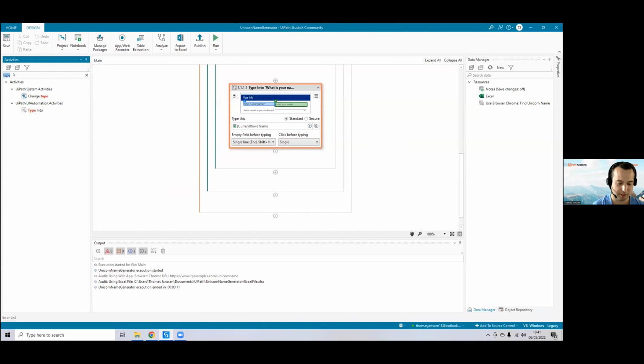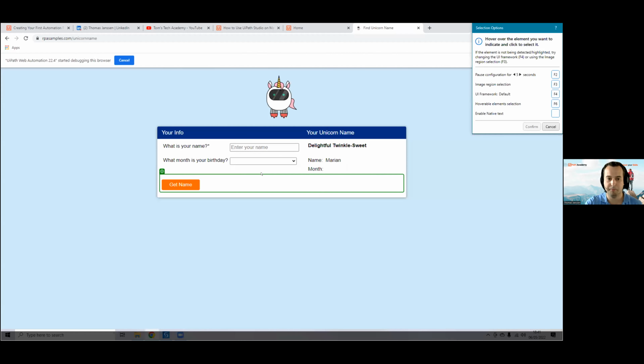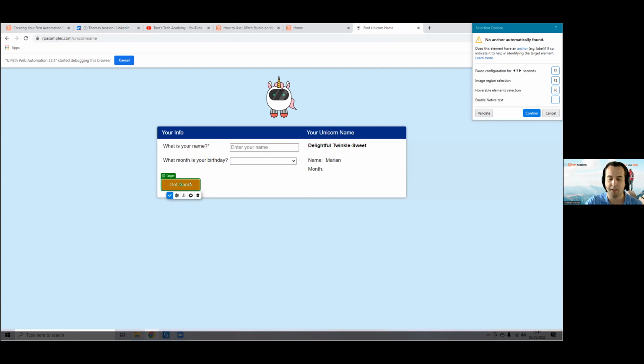So we're going to look for a click activity. Just take the top one, and put it under the type into. So under the type into here, leave it. And then we're going to click indicate on Chrome. Then we're going to teach the bot where it needs to click. And that's on this button, get name. And for now, it doesn't automatically select an answer. I'm also going to leave it like that. So click confirm.